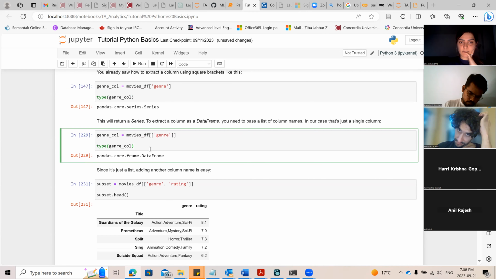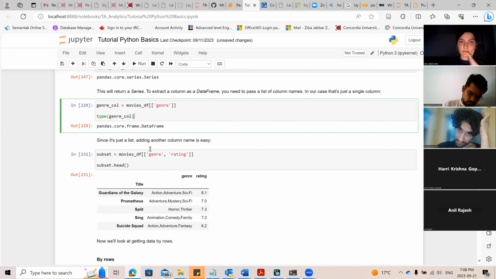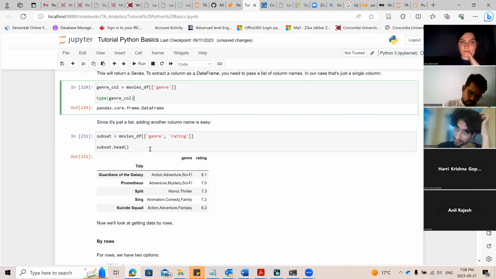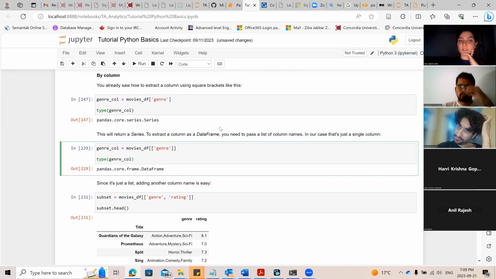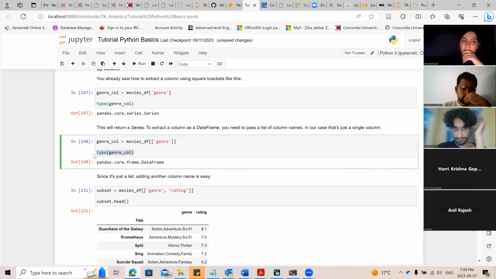And what else? Yeah, it's a very interesting point. It's a trick: there's one way to extract a column as a data frame, not as a series, if you give the column input like a list. See? And what is the shape? I'm curious.